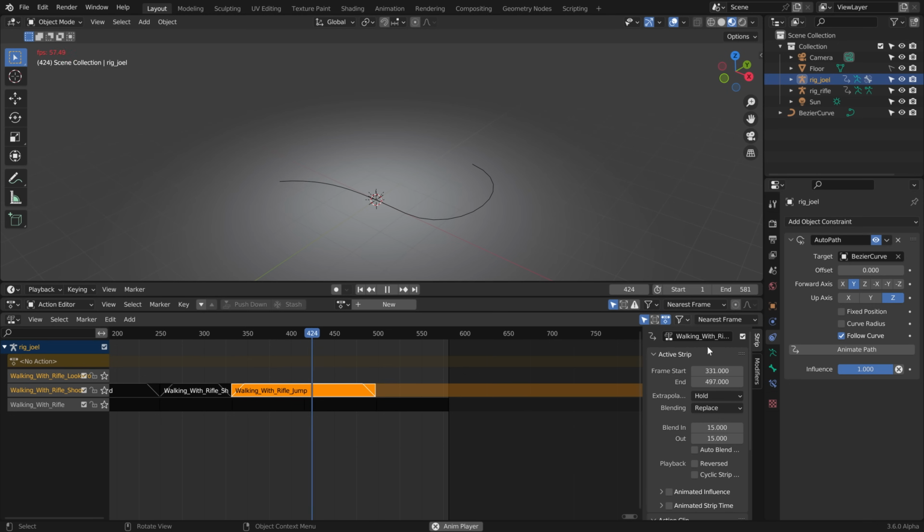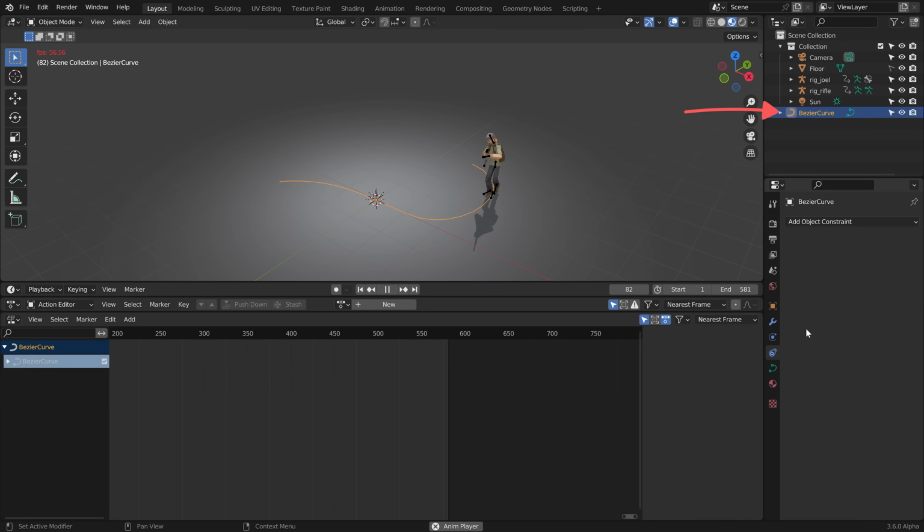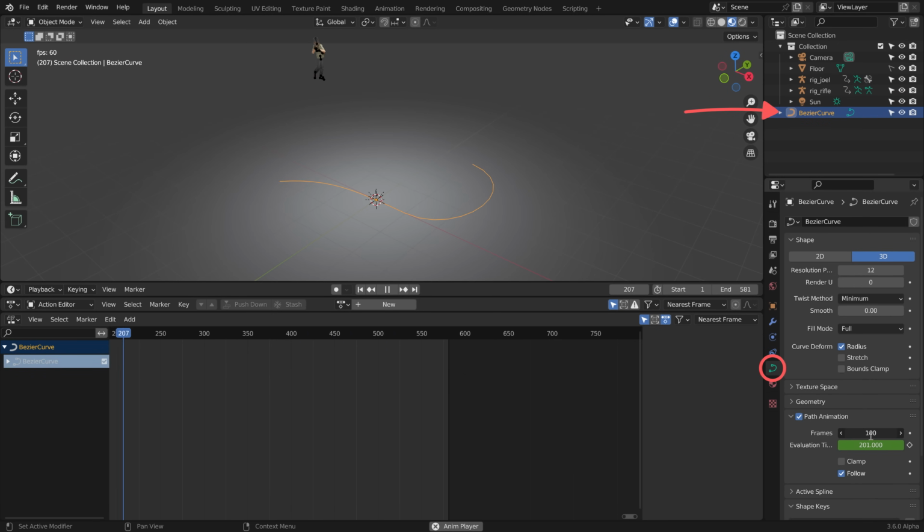And just like that, we can see our character is moonwalking backwards, following the curve and now fading into the background. Now to fix this issue, all we need to do is just select our curve, go into our curve settings, and set our path animation frames to the same amount of frames as our end frame. And just like that, our character will no longer run off into the distance.